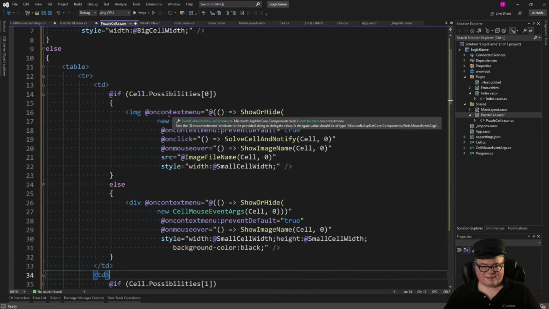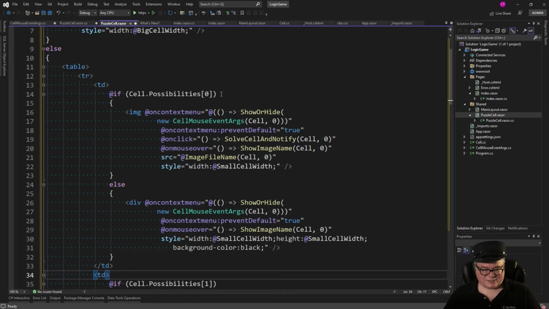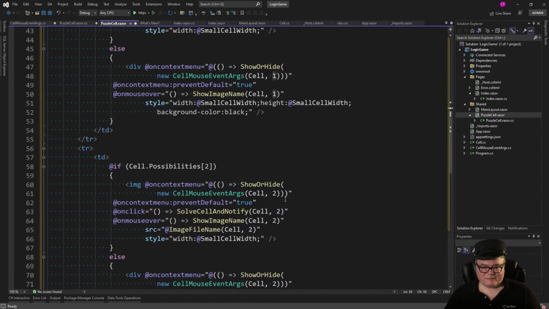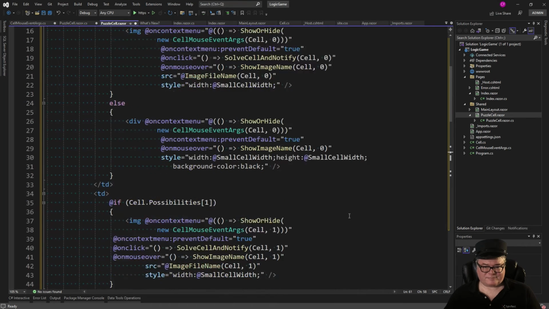So now I have this on context menu, and that happens when you right-click. So when we right-click on an image where the possibility is true, in other words, that is an image, not a black square. This is the black square. Then when I right-click on it, I'm going to call show or hide, passing a new cell mouse event args, cell 0, right? Because this is cell possibility 0 that we're handling here. So the index is really to which of the possibilities it is. You can see down here it's 1, down here it's 2, etc.